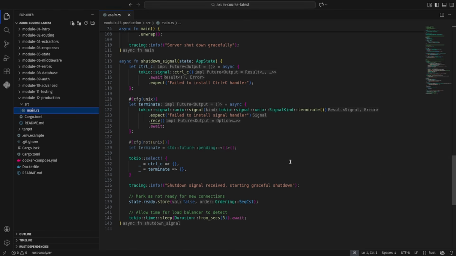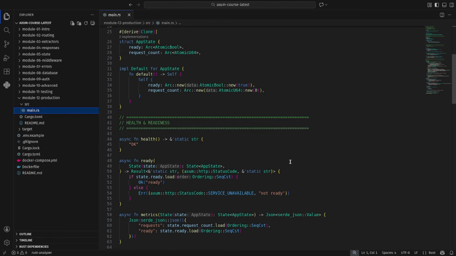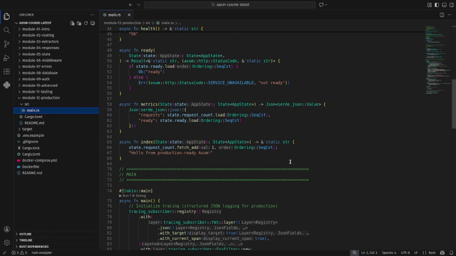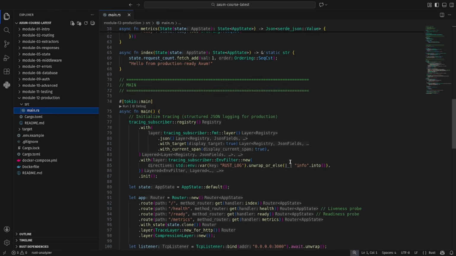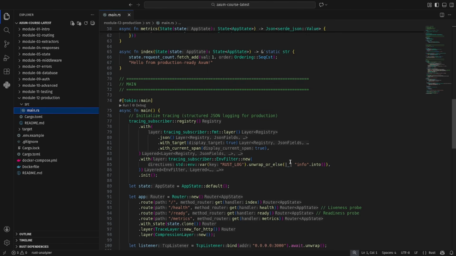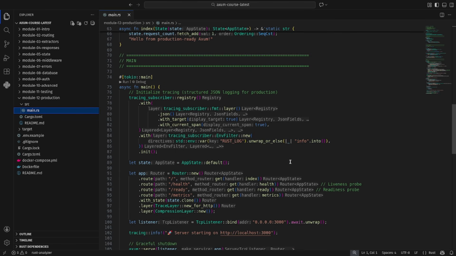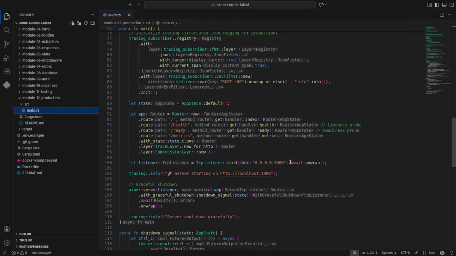Line 75 sets up tracing with JSON output. This is crucial for production observability. JSON logs are machine parsable. Your log aggregator, CloudWatch, Datadog, Splunk, Elastic, can index fields automatically. Filter by user ID, search by error type, aggregate by endpoint. Human-readable logs are nice for development.